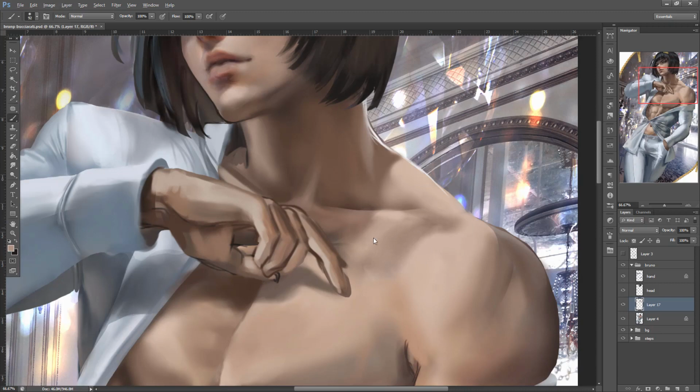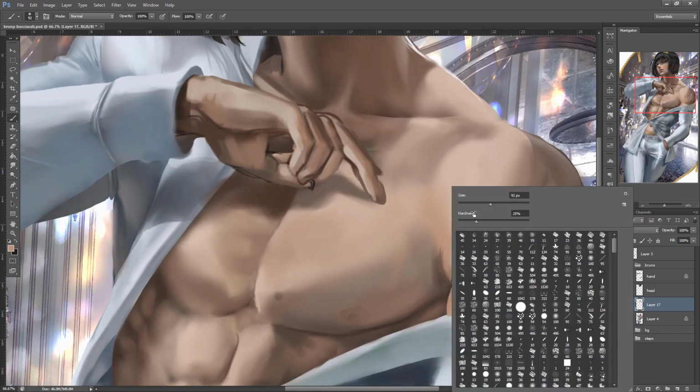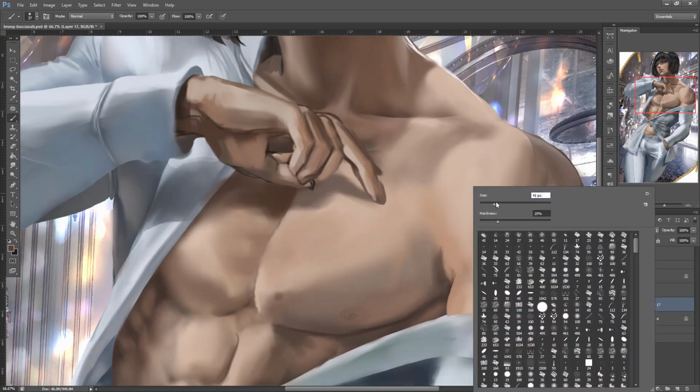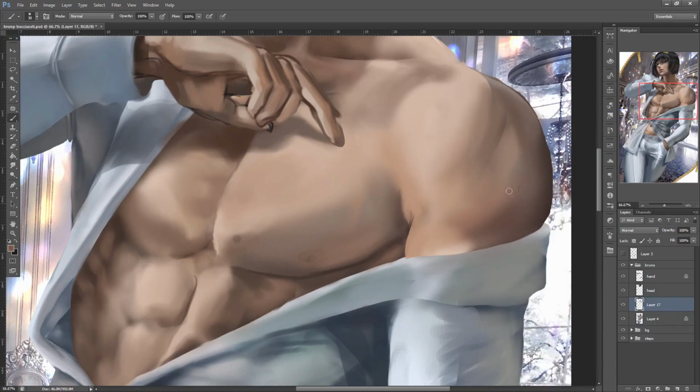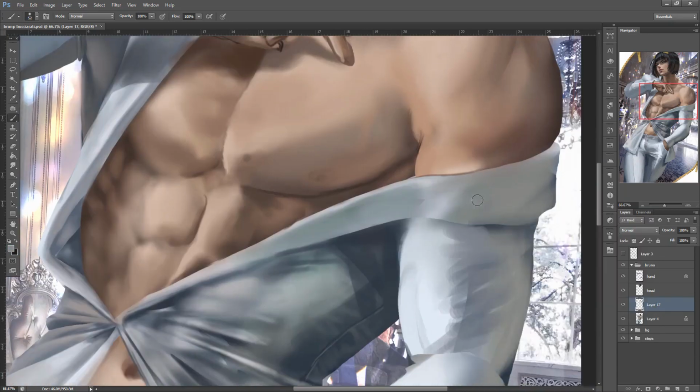Let's add a bit of shadow here to emphasize the muscle on the arm. Blend that in. And add a bit of shadow between the clothing and the skin. Continue this right here. Bring the shadow all the way over and refine this area.